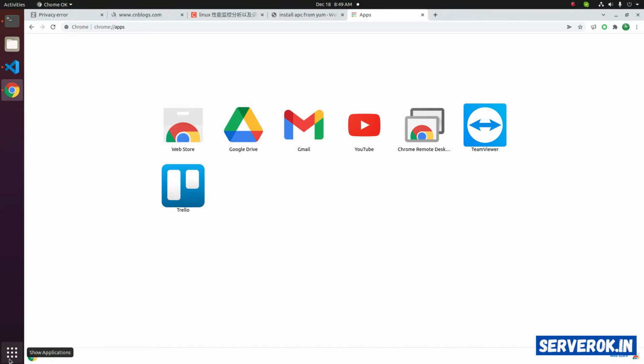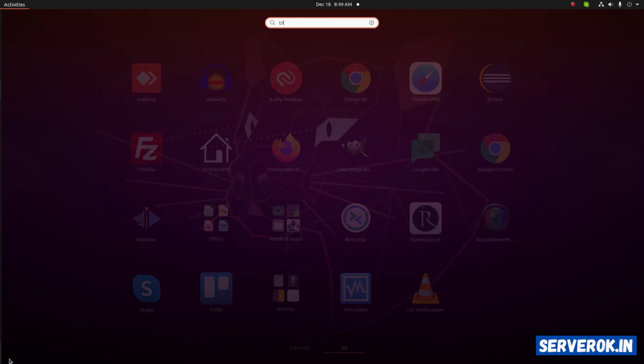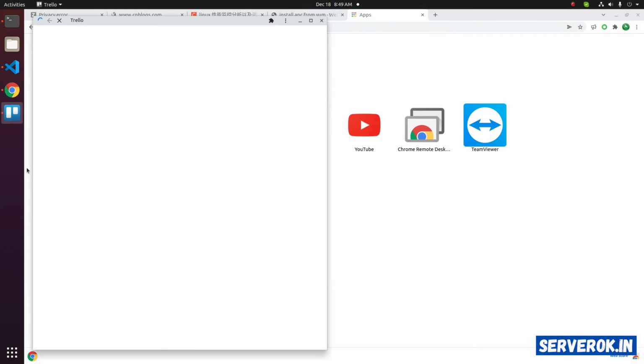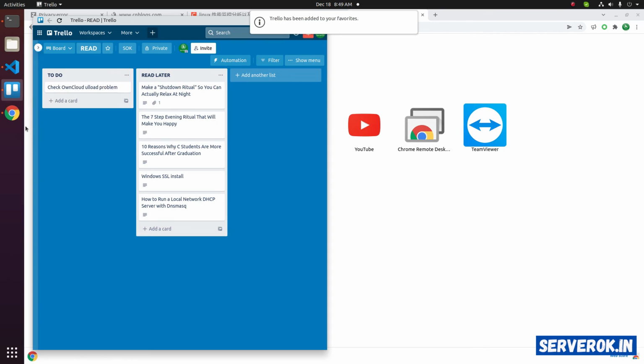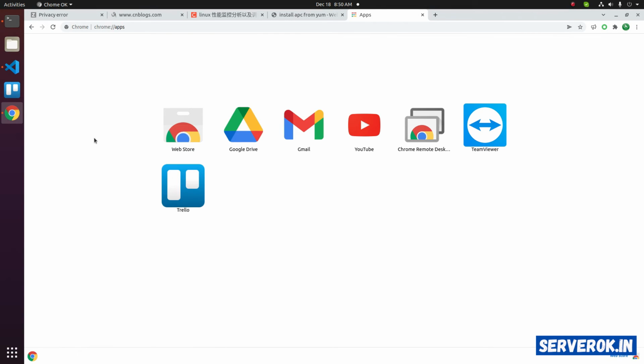The shortcut is also available in the Start menu. Trello, click on it to start. Right click on the icon, then click on Add to Favorites. That will add the icon into the sidebar, so you can start the Trello application from the sidebar itself.